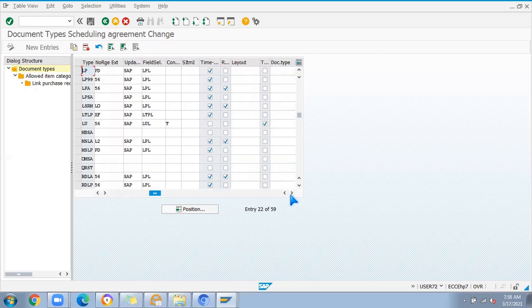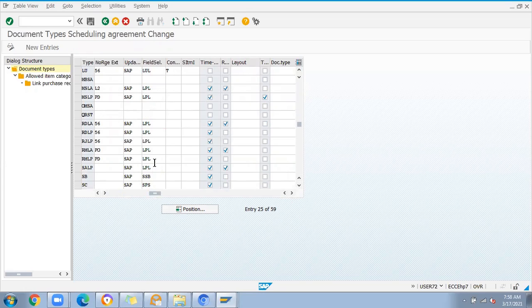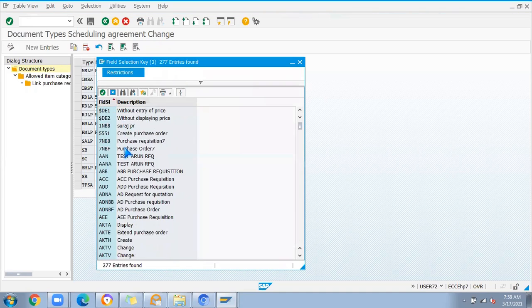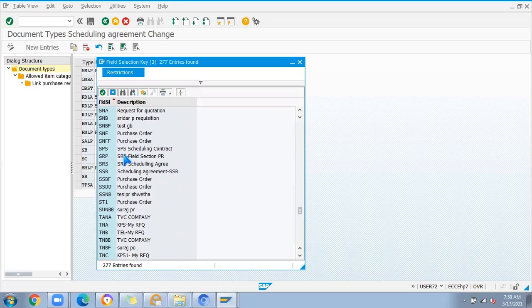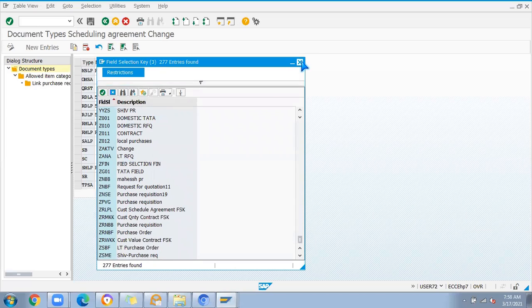Even here you can see LPL is the field selection. Don't change LPL. If you want to create a new field selection, you can create like LUL or maybe LTPL, SSB, SPS, like that. For that you can do the changes, then you can link it here. Here you can see multiple field selections are there, right? You can choose any standard one, LPL, then you customize.